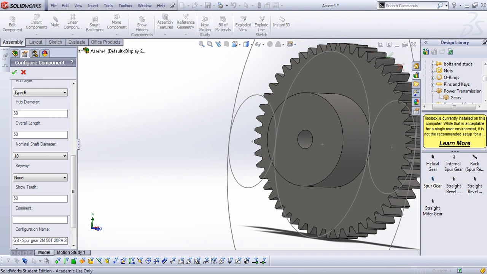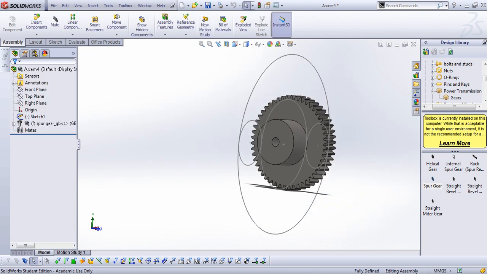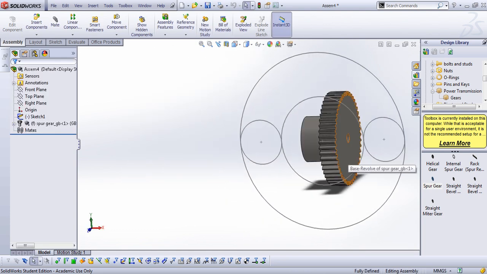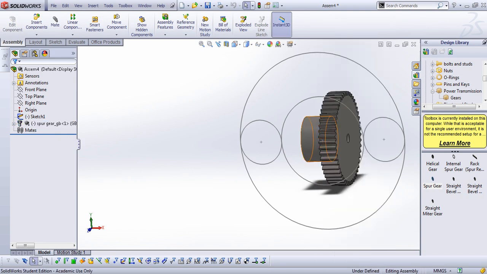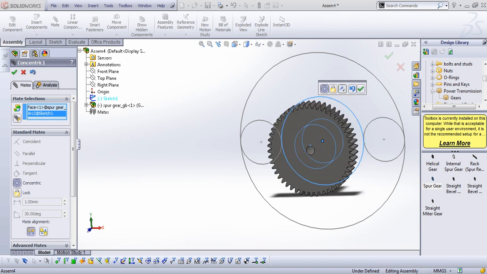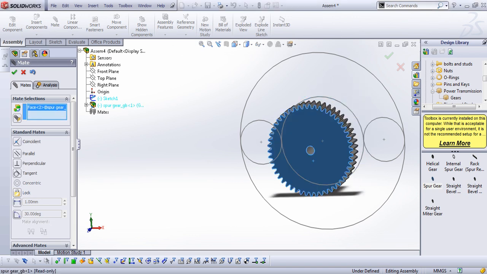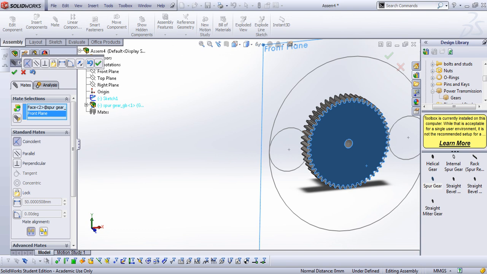Confirm the configuration. It might take a few seconds to bring it here. I don't want to make the second one here, so escape key. When you bring a part, the first part by default is a fixed part. You want to float it, move it, then you have to go right click and choose float. I did that now. I select this cylindrical surface and make this width this circle opposite side. This is the front face, and I made it with the front plane.